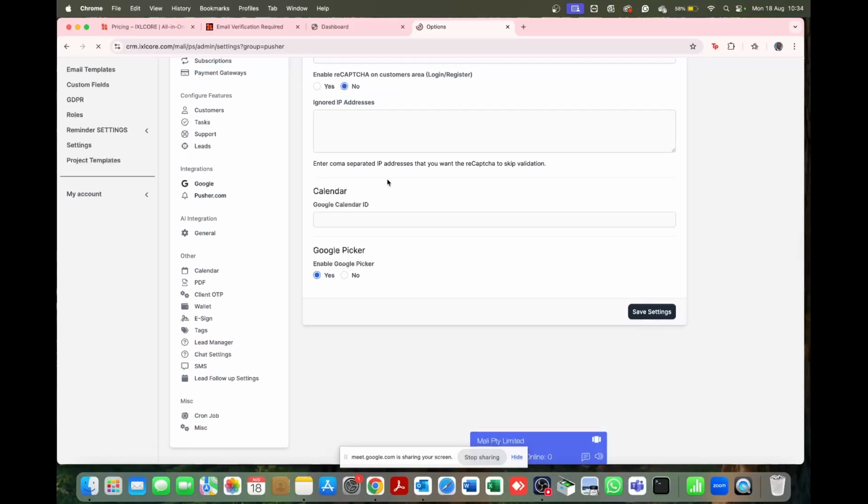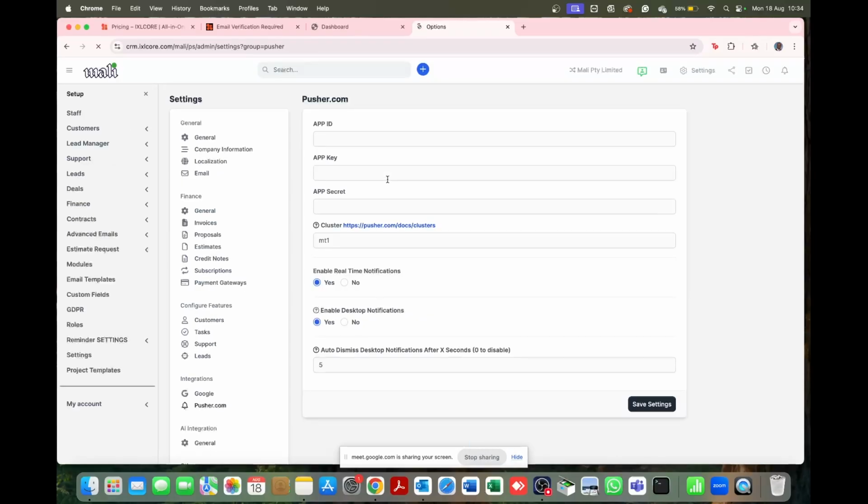Pusher.com is also a service that the system is integrated with. Once we log into Pusher, we're able to get the app ID, the app key and the app secret. Where to get all this is at pusher.com. This allows push notifications to be received. Normally, when you log into the system, it can ask you whether to receive notifications.